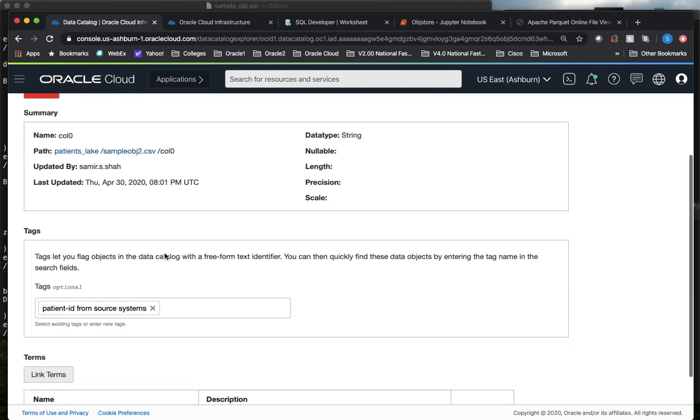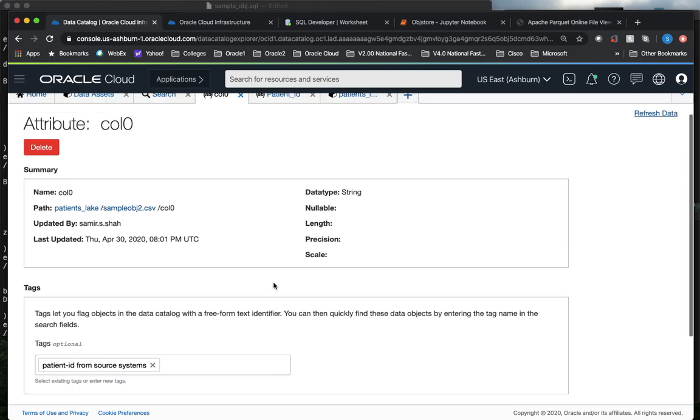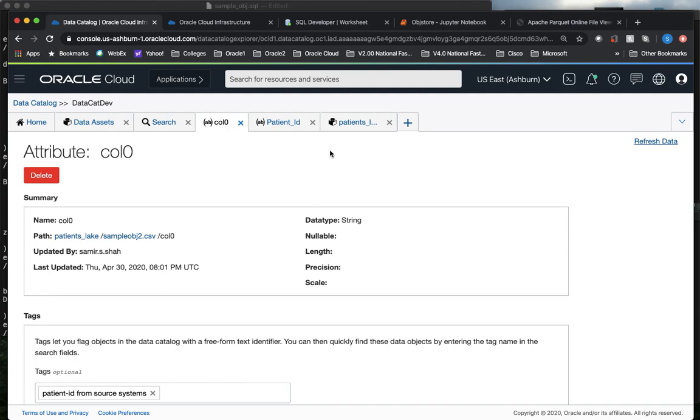And if you scroll down a little bit, you can actually see a tag there that this is a patient ID from the source system. So it's helping me allocate what the raw patient ID looks like and where it resides within the object storage. Next thing I want to do is go back to the assets here.